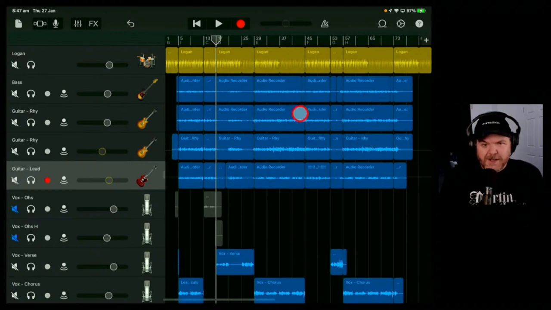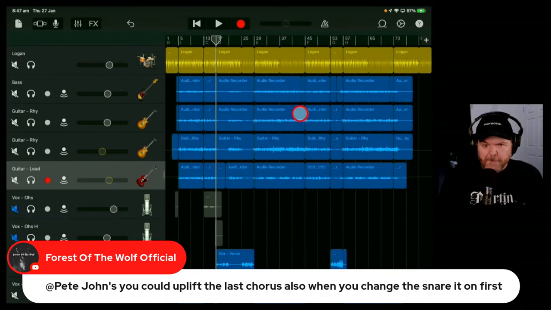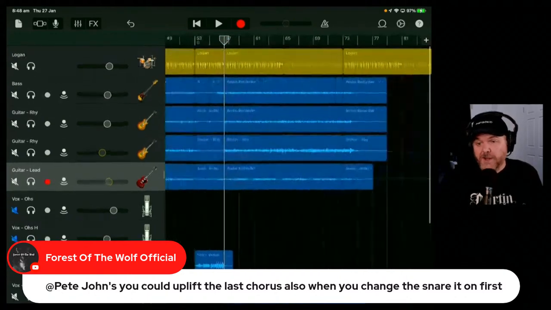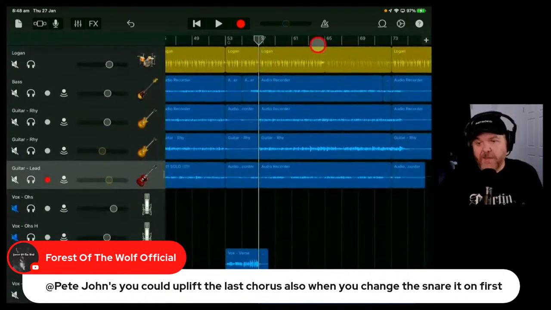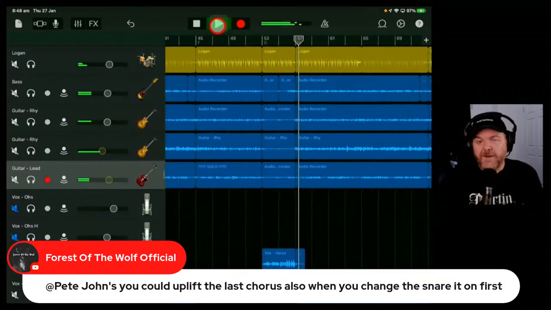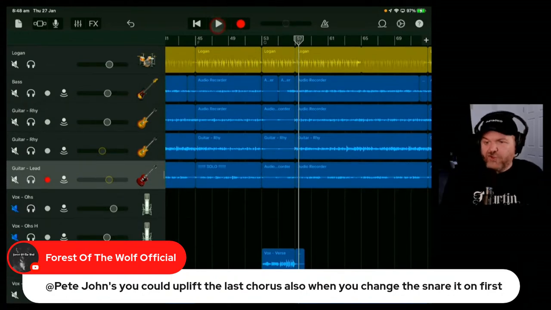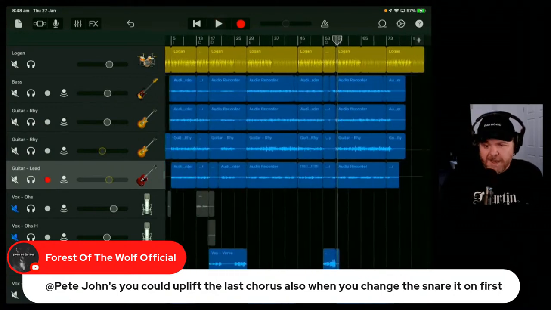We've got some comments coming in. Forrest of the Wolf says you could uplift the last chorus also when you change the snare. Yeah, there you go, Jade, you're listening. I think that's exactly right. I'm not telling Jade how to suck eggs, but I think that could actually work because it's a post-punk kind of tune. This final chorus could be hitting that snare kick. So yeah, the drums could play a massive part in building that final chorus.